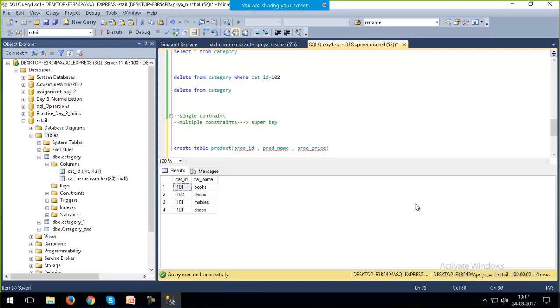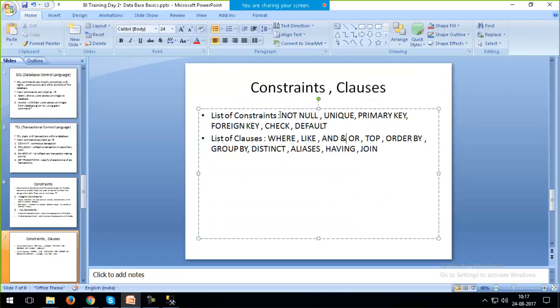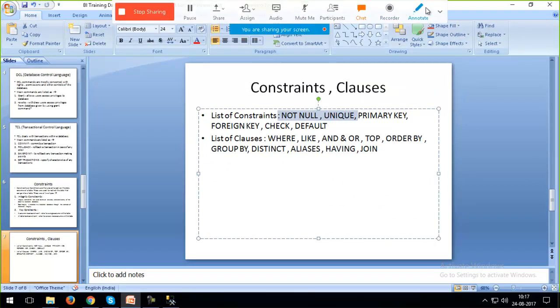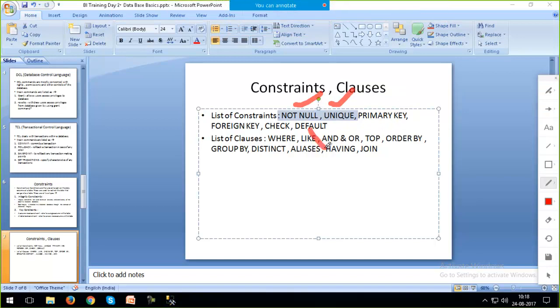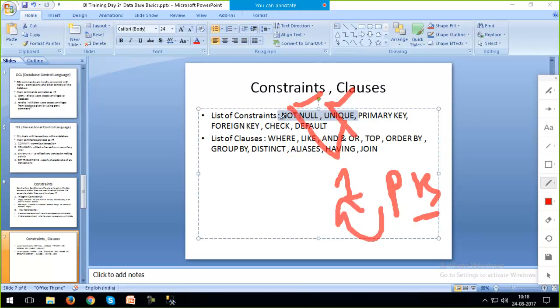And what is the data type? Let's say prod ID is int, the prod name we can keep as varchar with 20, and the price again int. This is what we were doing previously. Now I want to add conditions. I want that prod ID must be unique, and it must be not null. These two things I want for product ID only. The best way to get these two in one go is a primary key. Primary key is something which follows both constraints, not null and unique.